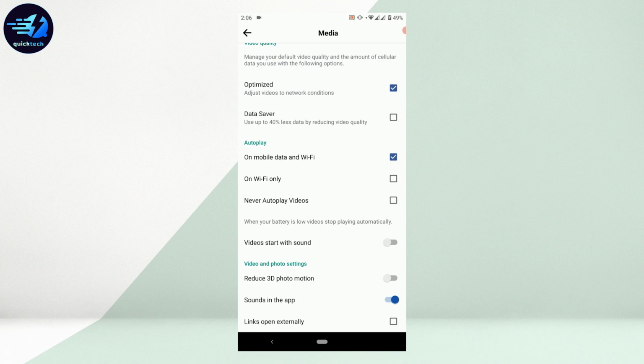So basically you have three options of how you can make changes on autoplay videos. You can play it on mobile data and Wi-Fi or on Wi-Fi only. And there's the option of never autoplay videos. This is what we need to make a tick mark. Tap on that option and from then the autoplay option on Facebook videos will be disabled.